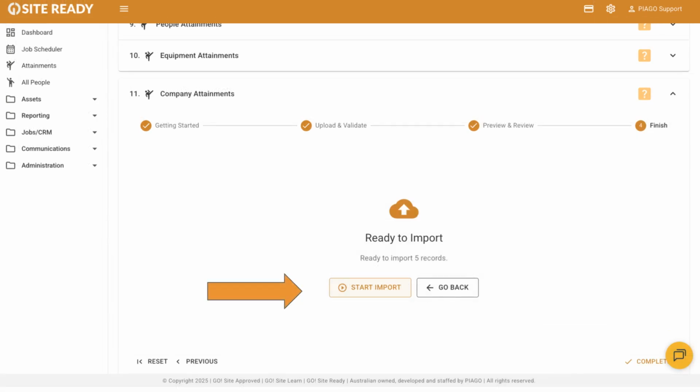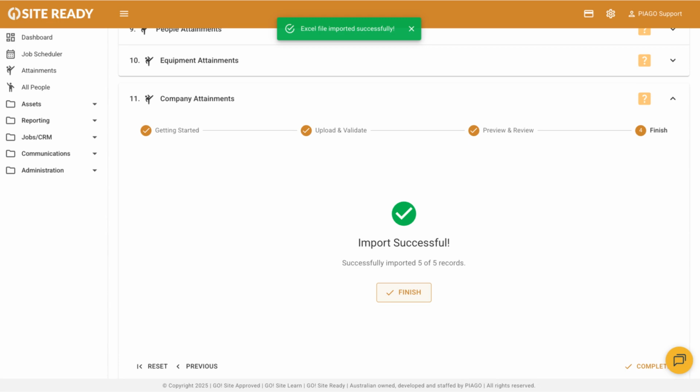Hit that Start Import button. Awesome work! You have just imported your company attainments list.